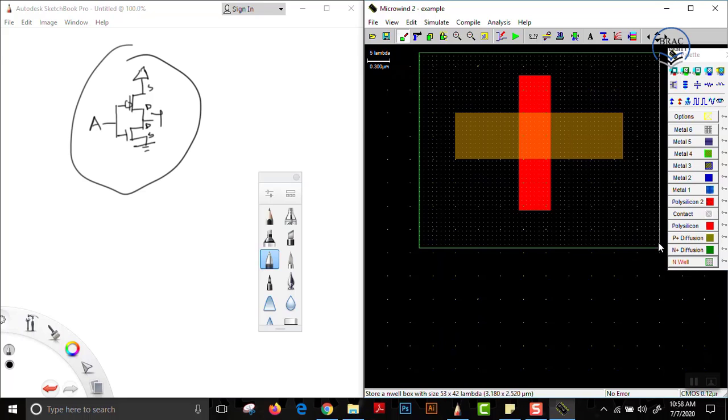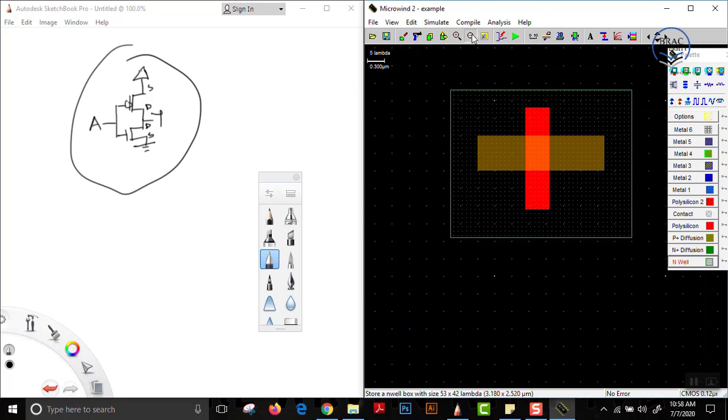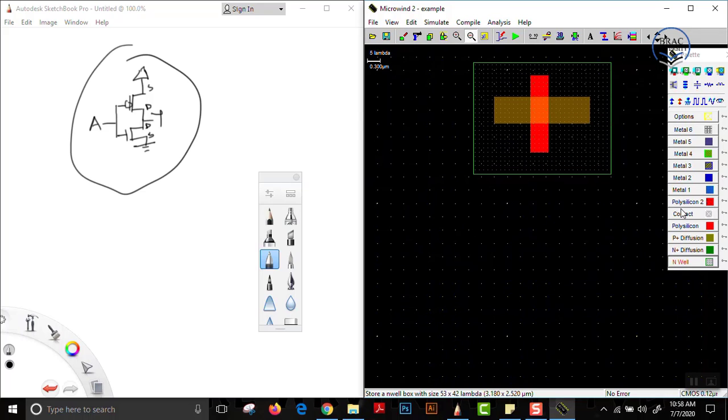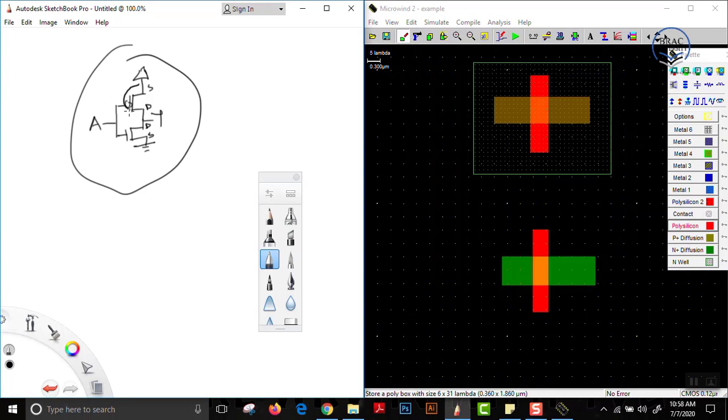Similarly, we want to make an NMOS. We can zoom out by pressing here. In order to make NMOS, we need N plus diffusion layer. We can see it here. And again, since we need two diffusion layers, we can separate it by polysilicon. Here we have separated it by polysilicon. Now we have an NMOS. So we have already developed a PMOS, and we have already developed an NMOS.